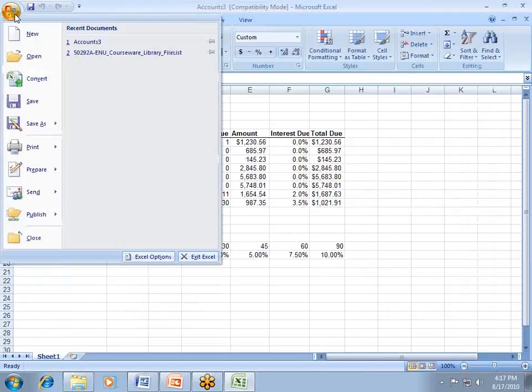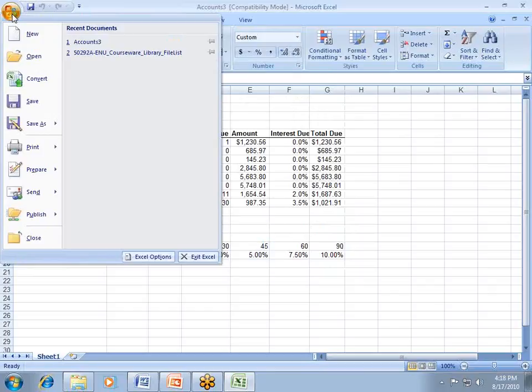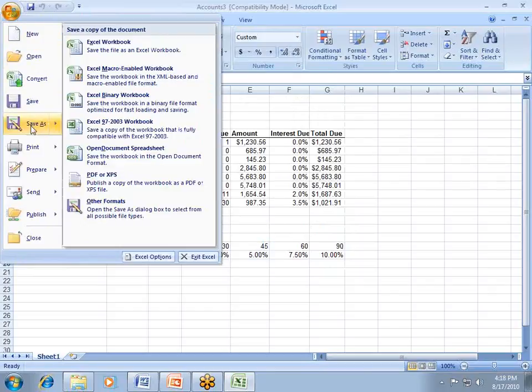The next button on the Office button is the Open button. The Open option shows you the existing files residing in the system, regardless of the version in which they were created. And again, you can go and open any file from your system, like any Open button on applications. Next, we're going to talk about the Save As button.